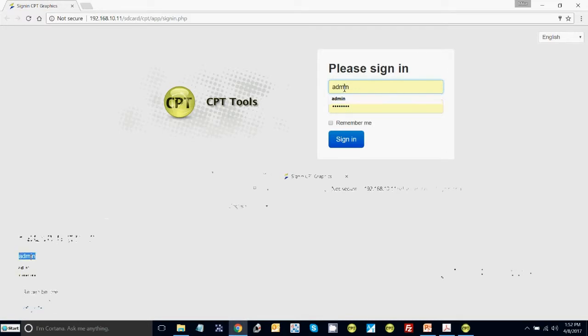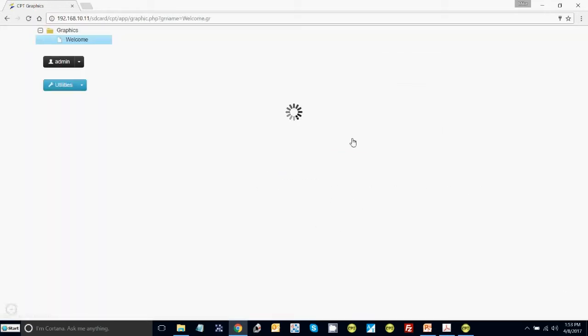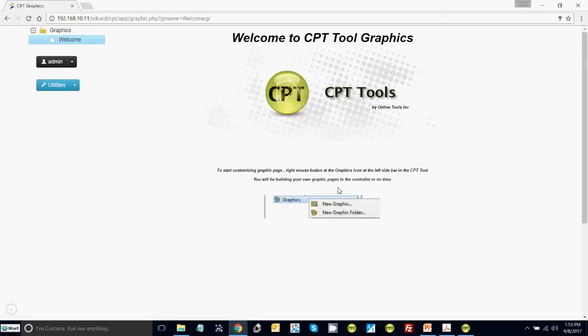And the password is admin. Sorry, the username is admin. The password is hello CPT, lowercase. And it is covered in the documentation. All the default passwords are shown there. And up comes the graphic page, and there it is. That's our nice simple graphic.